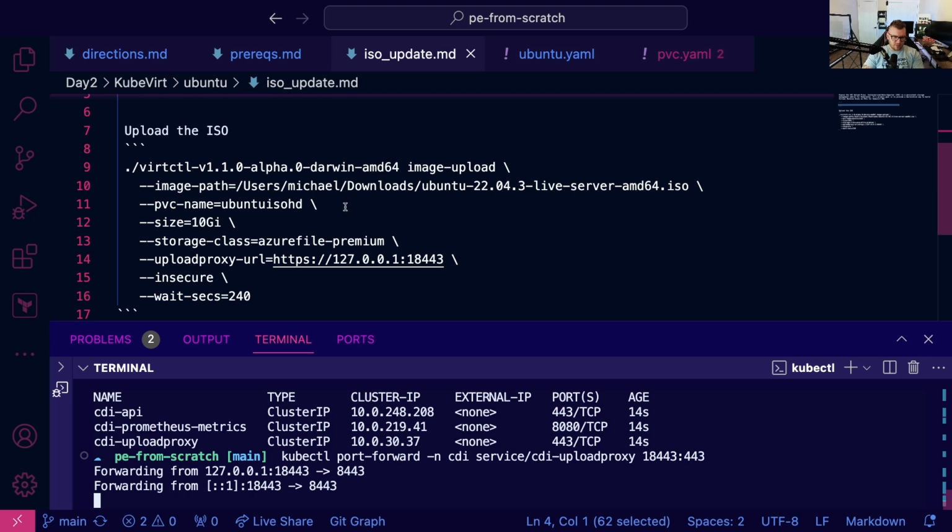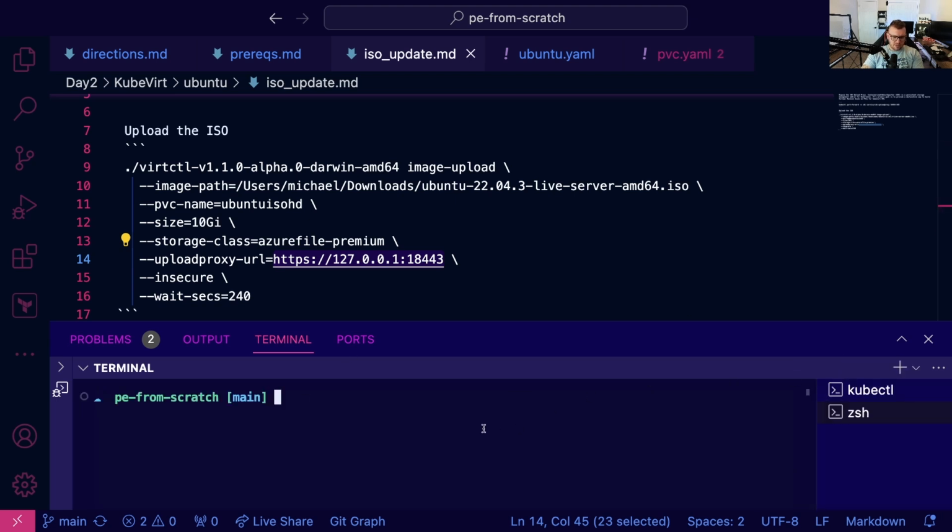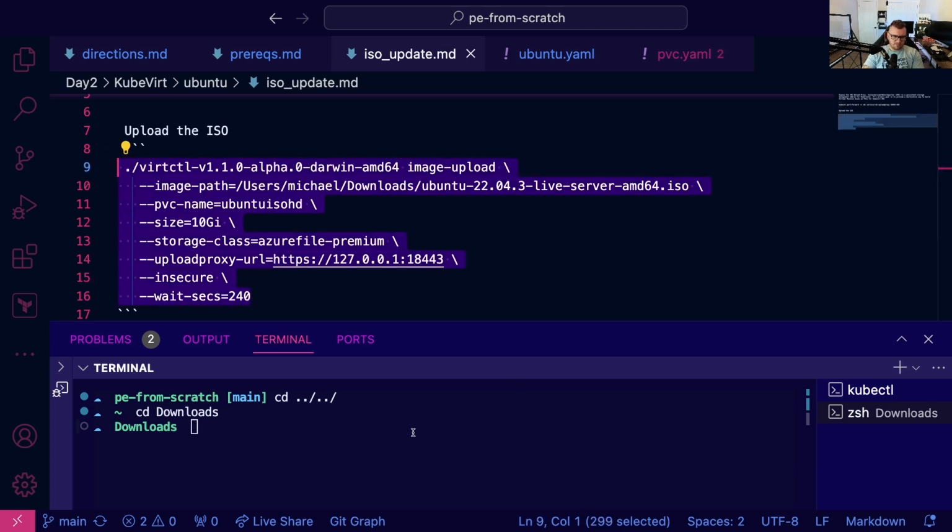So I've downloaded the Ubuntu ISO. You can just Google Ubuntu server download and you can download it. I'm going to give it a PVC name. This is the persistent volume claim that's going to be created to house or store my ISO. I'm going to give it a specific size. And then the storage class, this is obviously going to change based on where you are. I'm running on Azure right now. And then the upload URL, which is right here based on our port forward command. So I'm going to cd into my downloads because that's where virtctl is and where my Ubuntu ISO is. I'm going to copy this and run it.